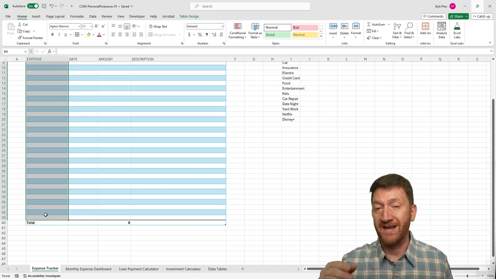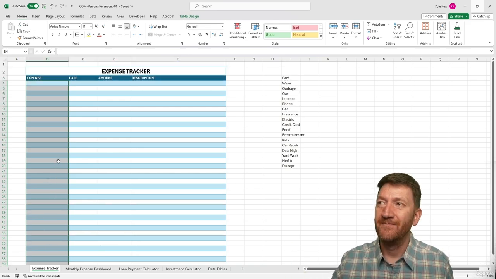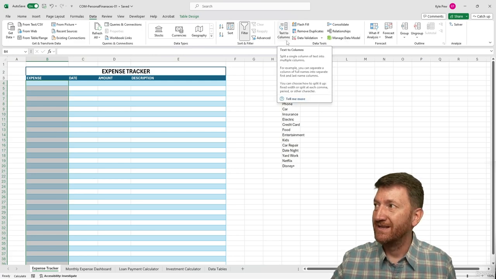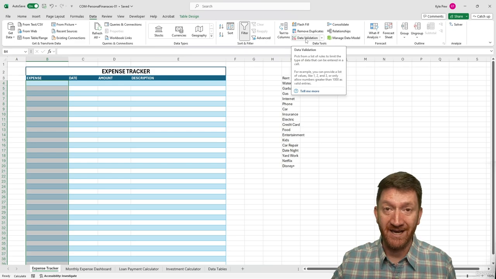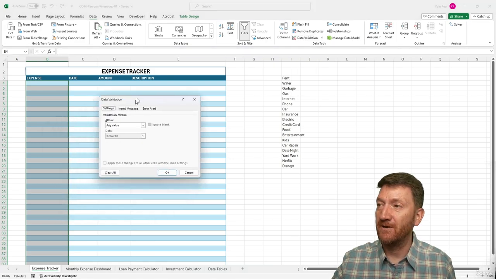Remember the little drop down that gives them the pick list to choose from one of those values. With that highlighted, I'll go to my data tab. All the way towards the right, we got a section called data tools. Inside of there, we got data validation. I'll give that a click. This opens up my data validation window.